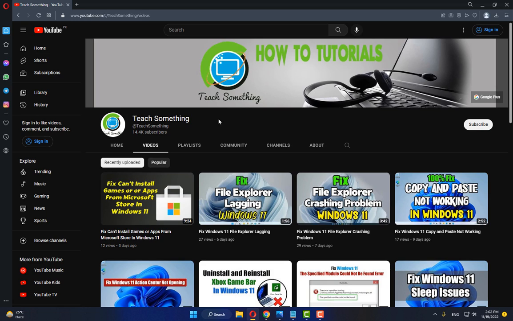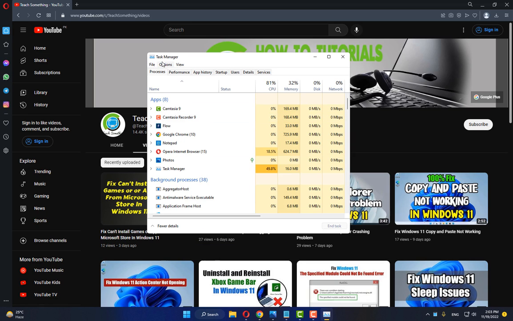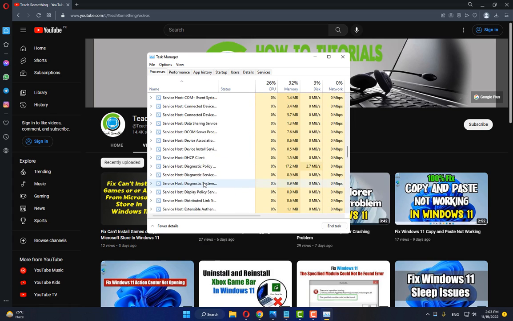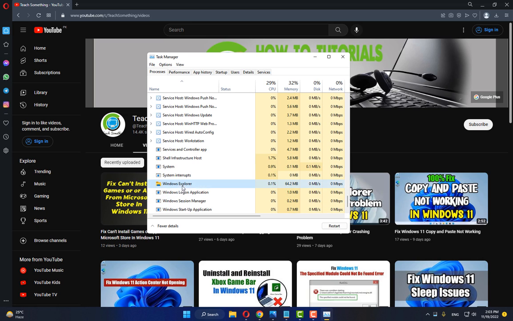Okay guys, in this video tutorial I will share a couple of methods to fix this type of error. The first method is that first of all, right click on the Start menu and go to Task Manager. Open Task Manager and after that find Windows Explorer. Now here is Windows Explorer. Click on the Restart button.